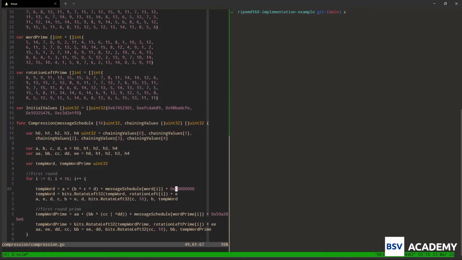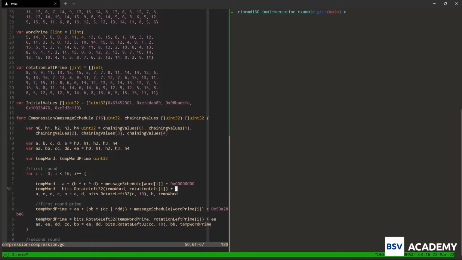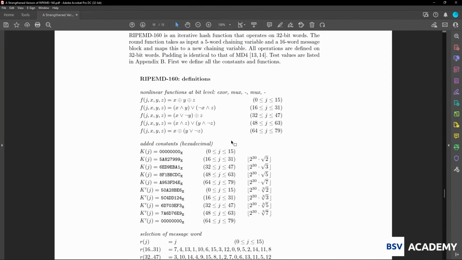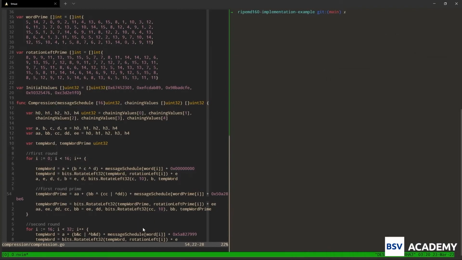And so we do that 16 times for the A to E registers, and then we do something a little bit different for the prime step. I'll just pull the specification back up one more time. For A to E, we're going to be doing it in this order. These logical functions are done in this order, just the regular order. And then for the primes, they're actually done in reverse order. So if we have a look at this function here, that's what's happening.